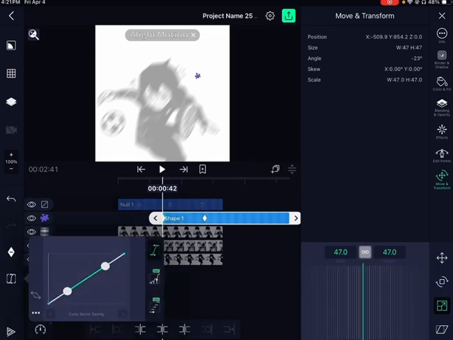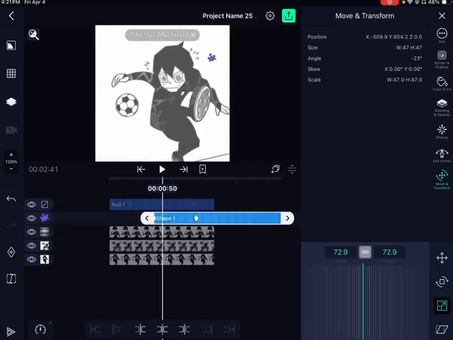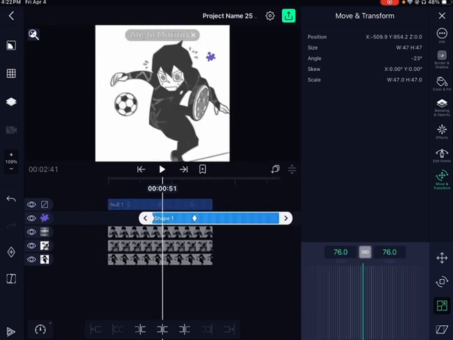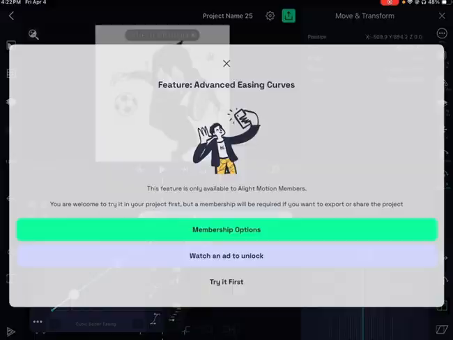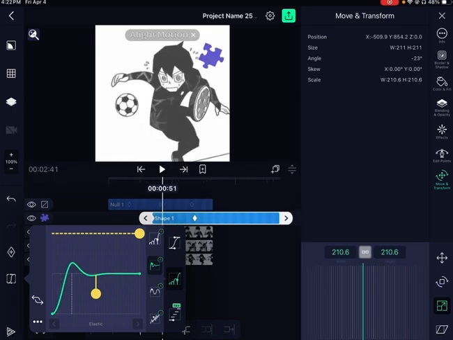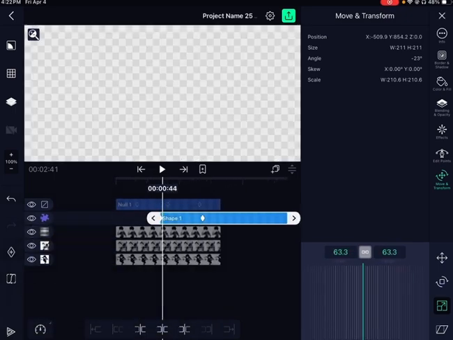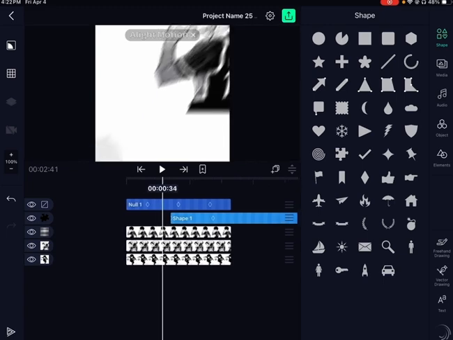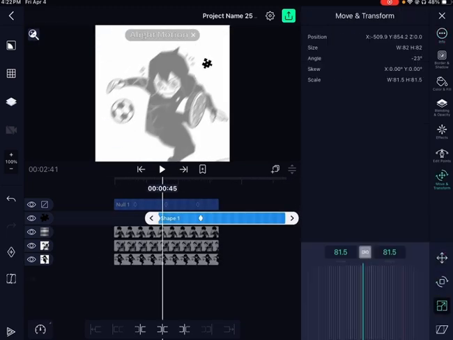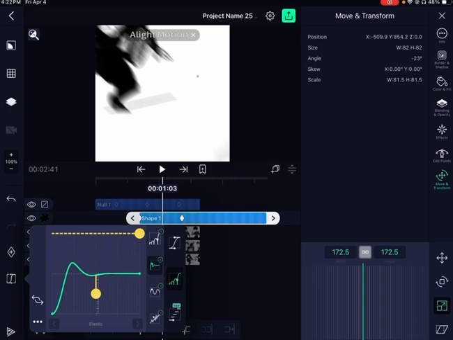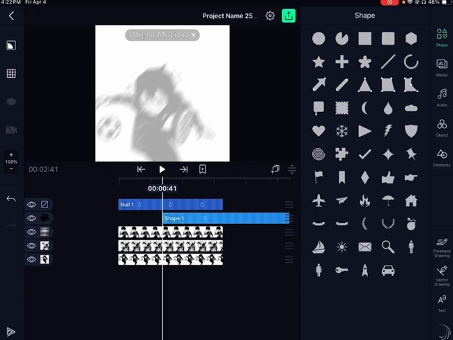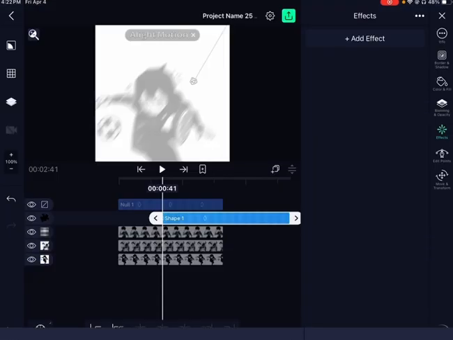And then what I do is I use the scale, and I put two keyframes, and I shrink it for the first keyframe, and then I make it larger for the second one. And this is really optional. You can use any graph, but I like using this graph because I like the way it looks. If you want to use the graph that I use, it's Elastic. It's premium, but you can just watch an ad for every single premium thing, basically. And then I add motion blur to it.